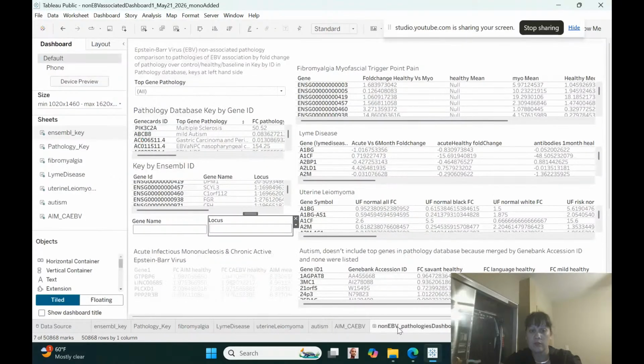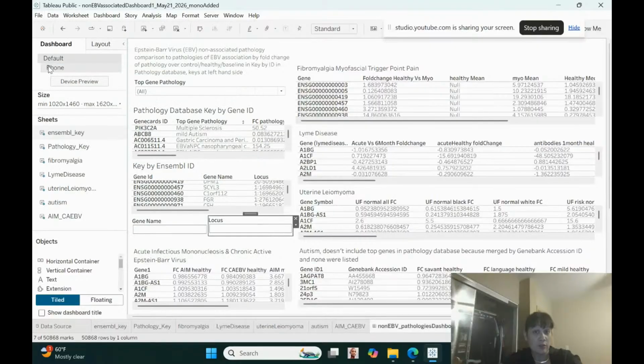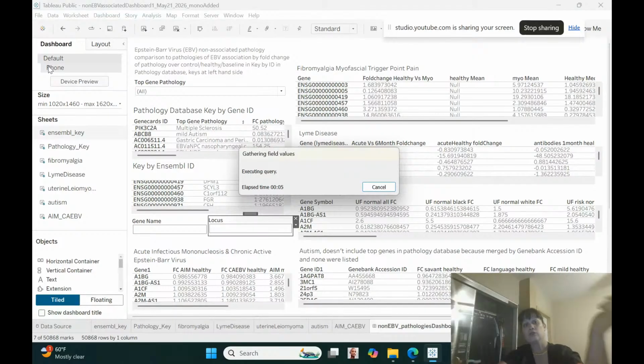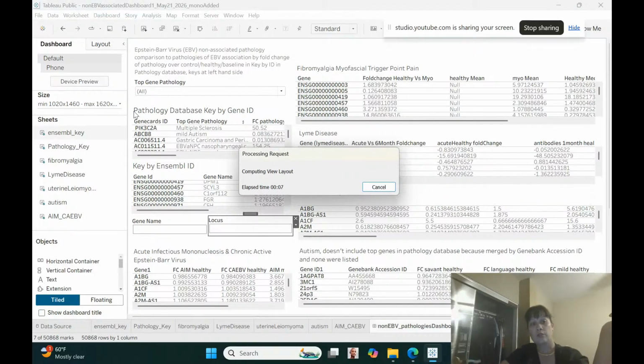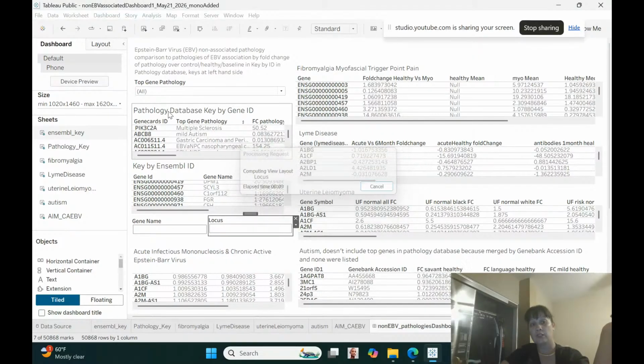Great. Now we'll go to the pathologies database. All right, perfect. We'll save this. We don't need to export it again. And then top pathology, top genes. Let's add that to the name right here too, and then save it again.